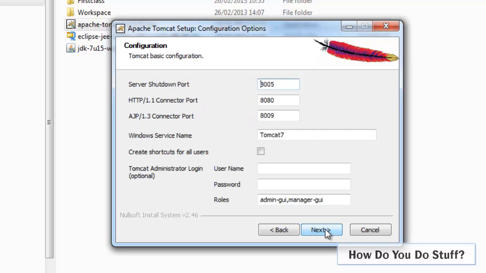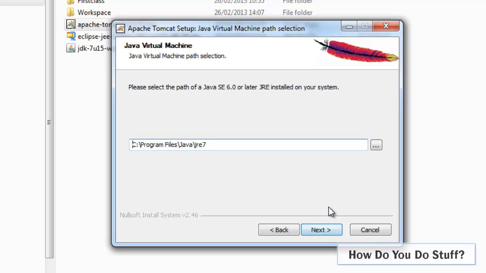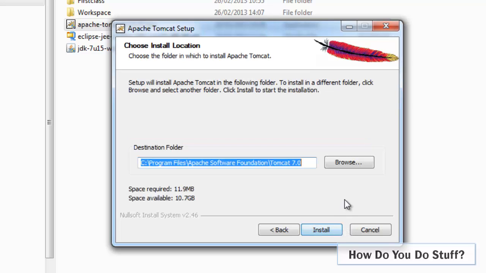The configuration screen allows me to update the various port numbers. If I wanted to, I could change the port for HTTP from 8080, which is the norm. I'll leave it as it is. I could also specify a username and password to secure Tomcat, which is a good idea, but for now I'll leave these fields empty. When you install Tomcat, it's presumed that you've already installed the Java runtime, and so the next screen prompts you to confirm its location. As I install Java to its default location, the path is correct.